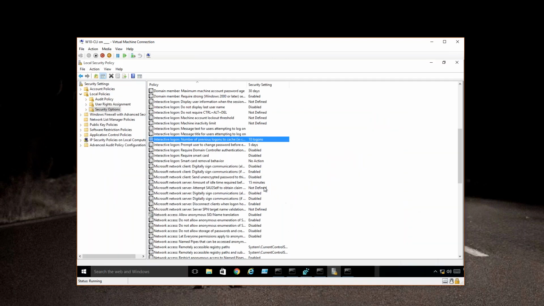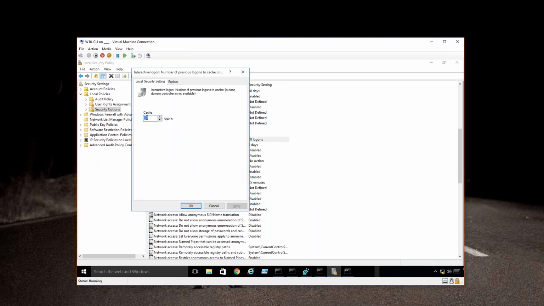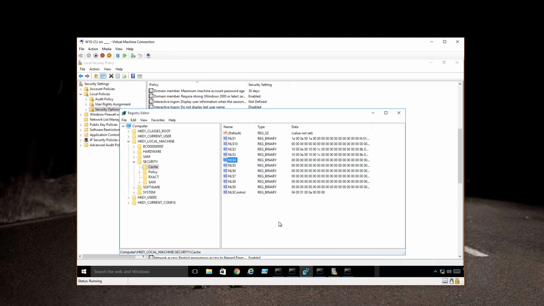Why 10? Because this is what we got over here in the policy. What if I change it to 11? Why not? Yeah, so, okay, perfect. Now have a look. So this is a registry. I'm going to do F5, and then we've got number 11. So that represents just the slots. How many slots do I have?